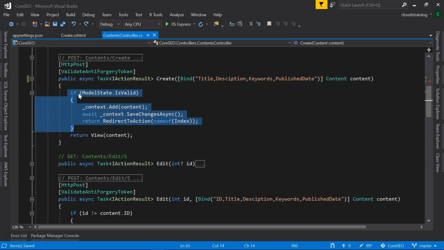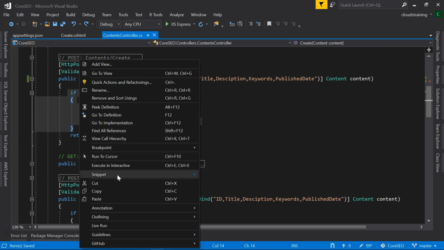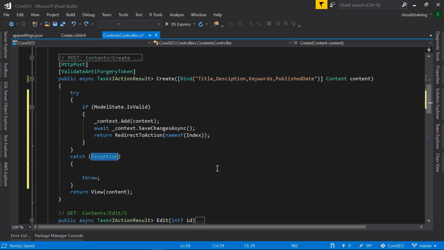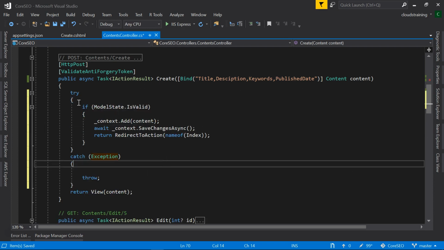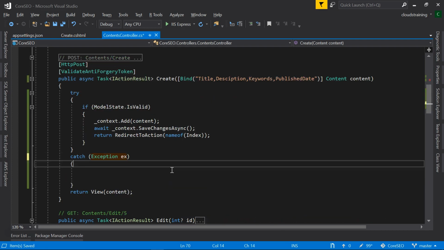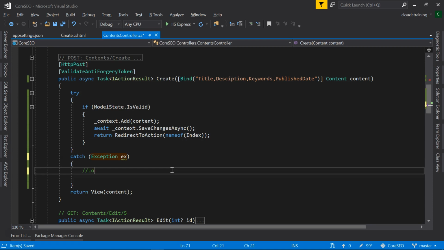An easy way to introduce a try catch block is right click, snippets, surround with try. Just type try and hit enter. So it is going to surround the code block with try and catch. We don't want to throw the exception, but we want to log the exception to the console. We can log the exception here to the database, or we can show a user-friendly error message page to the end user.